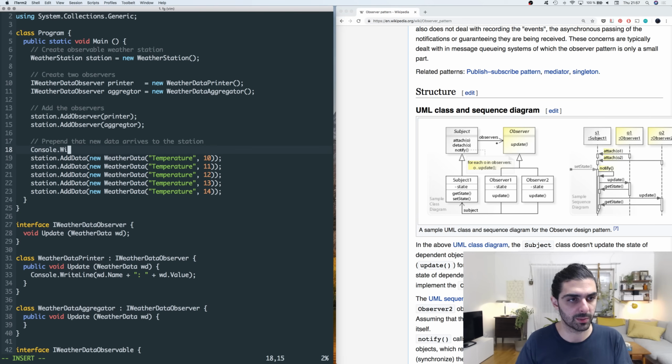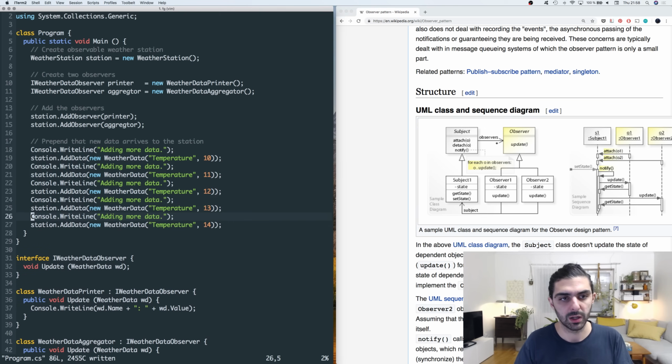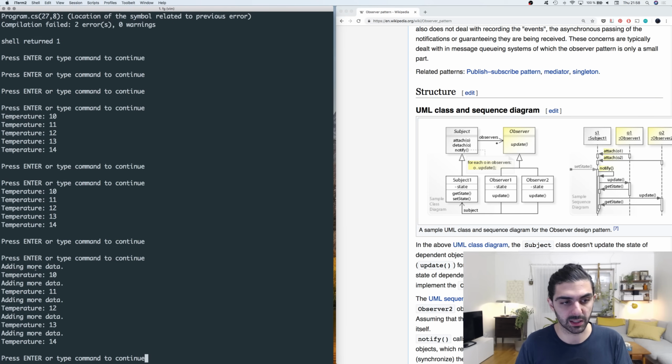So maybe this makes it more obvious. Let's add a line that says we're adding more data, and then let's put that here and here and here and here. So before we add more data, we say that we're going to add more data. And you can see then that we get adding more data, and then we get the output, and then adding more data, and then we get the output.